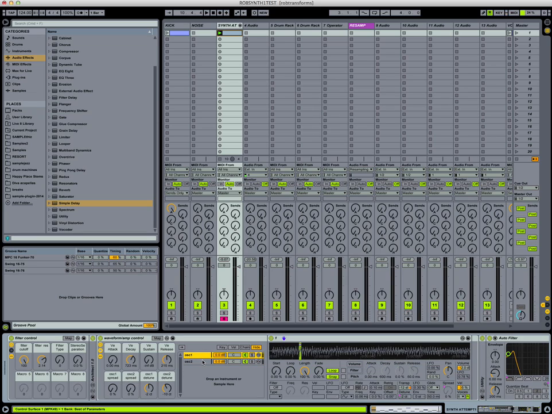I'll show you around and you can make your own macros or change things around, do what you like. So I'll just show you what it sounds like. Sounds kind of cool.